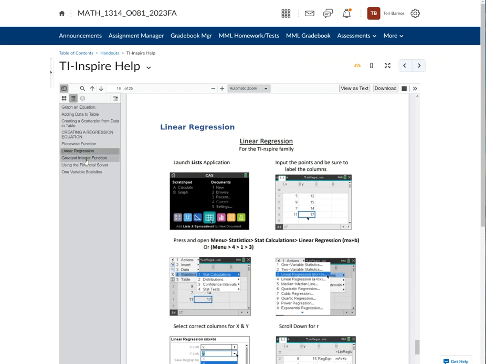These three right here, greatest integer function, piecewise, we do that on the 84. That's part of our homework. But if you use an Inspire, you may know how to use it, but you may never have done these. So this is a help for you. All right.